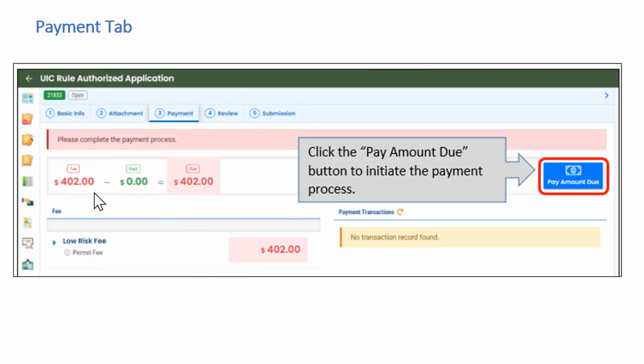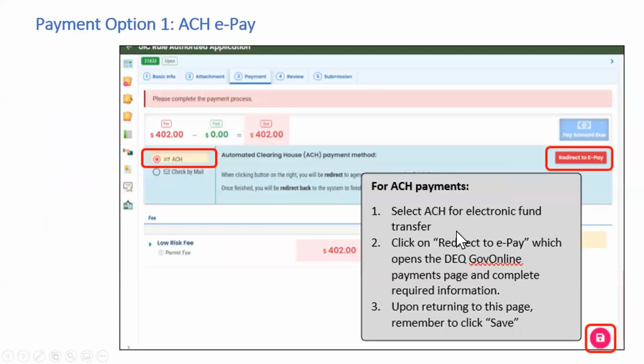So for payments, there is a total that will show up in the calculation, and there's a button that says pay amount due. You go ahead and click that to start the process. When you click that, you're presented with two choices. One is ACH, the funny little acronym that seems disconnected, but what it really means is electronic payment. So when you see it highlights automatic clearinghouse payment method, to the right, you see redirect to ePay. That's electronic payment. So you would select that and click to redirect to ePay.